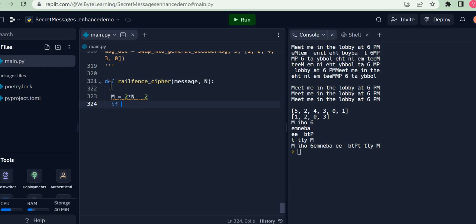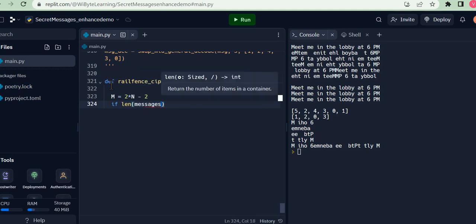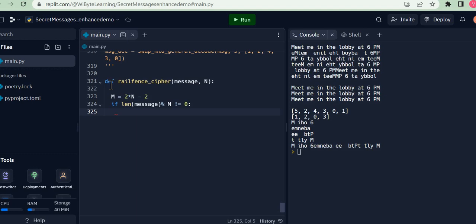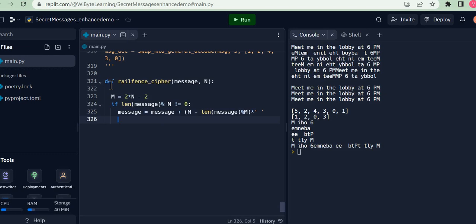And I decide if my message needs to be updated, appended with some string. So I say if length of message modulo m is not equal to 0, then I'm going to append to the message m minus the length of the message modulo m spaces. We have done this before, and we have done this many times. I add this many spaces to my message.